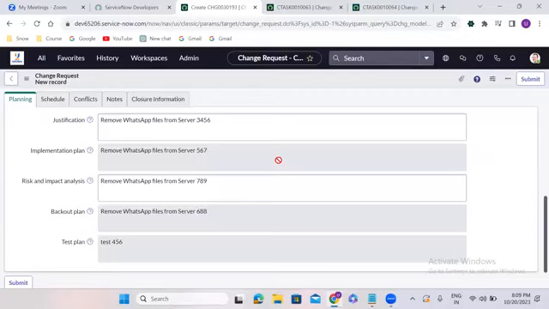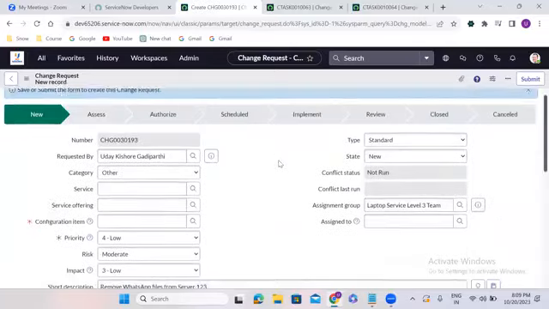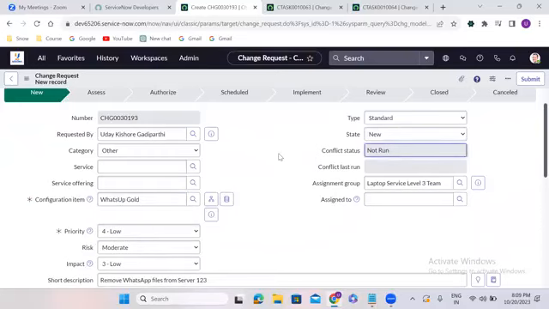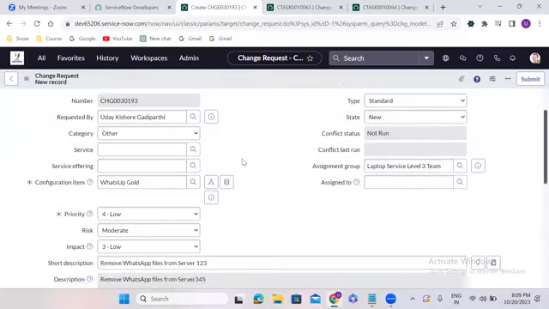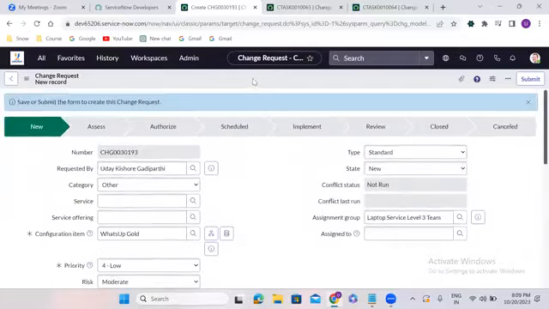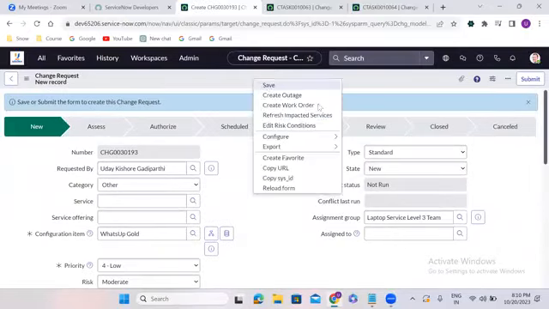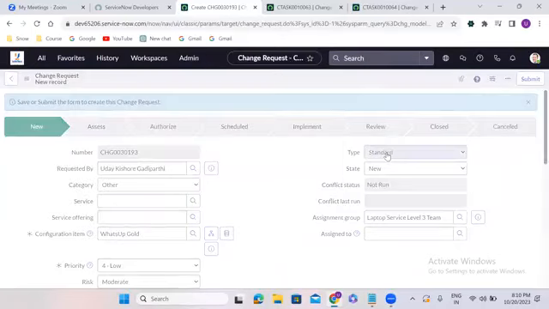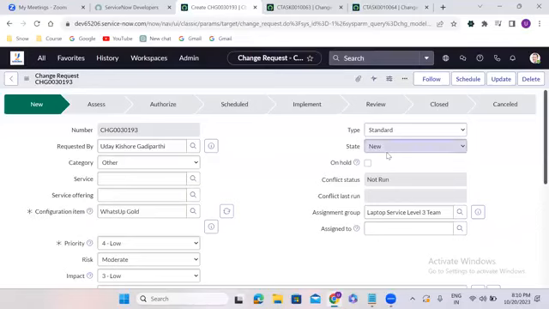Yes. So these values are populated from the standard change proposal, from the laptop service. So now you are creating the standard change request. See here, type is standard.